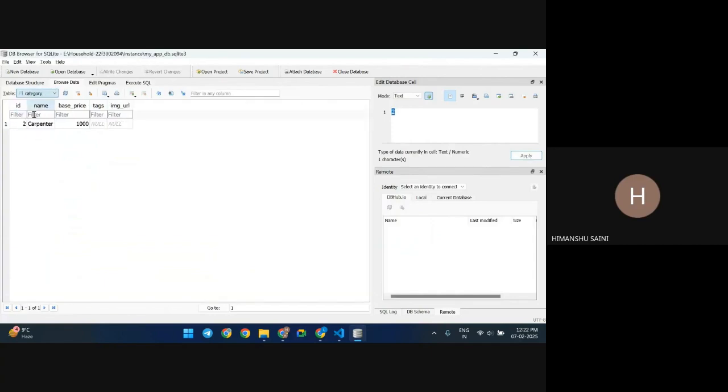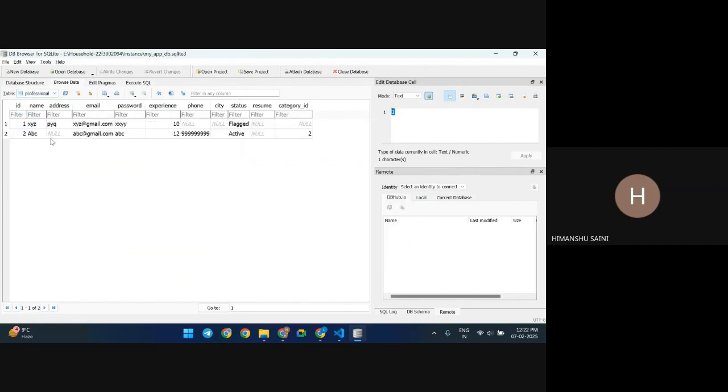Okay. So I'll just show it nicely. I'll just create a new category. I'll say gardening. Base price is 800, and save it. Create a professional under that. Okay, I'll create a professional under that. I'll say 3. Okay, the category ID to be 3. Save it.